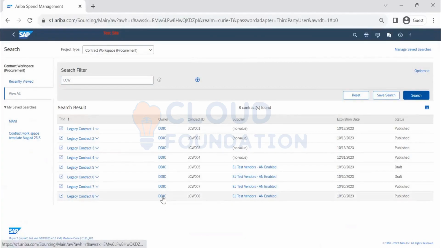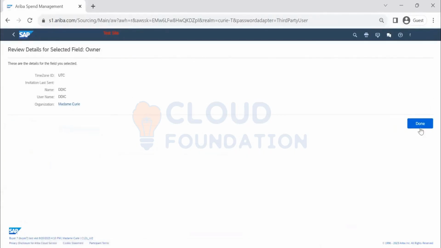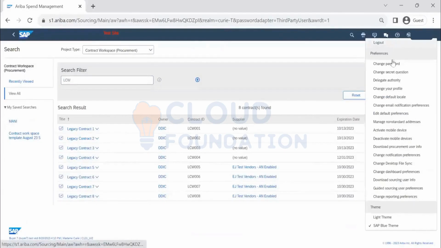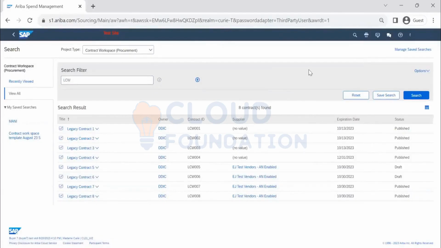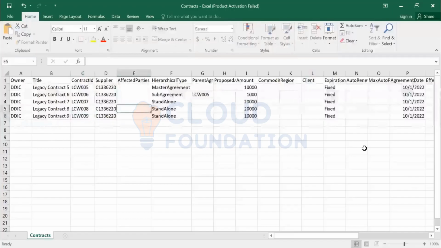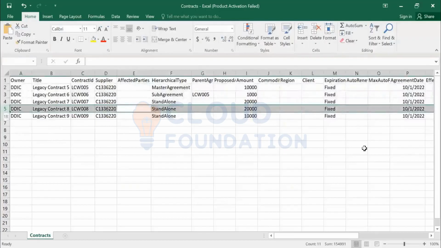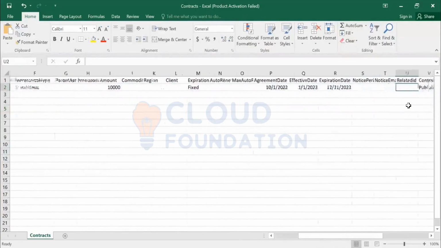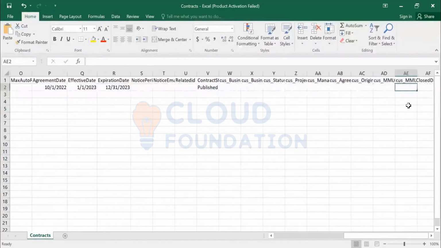The owner should be the person who has the access. I am using DDIC. If I use this other user, this person will not have the contract creation access. LC1009 I am going to create. I am going to remove the details from the system. Now I have prepared it like this.